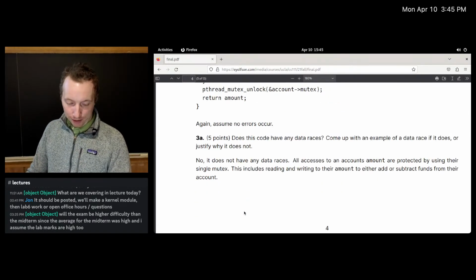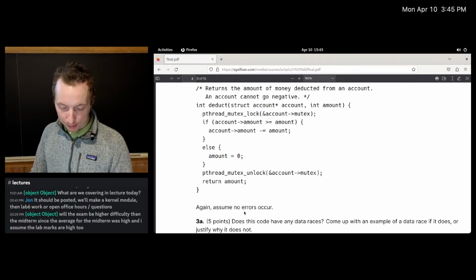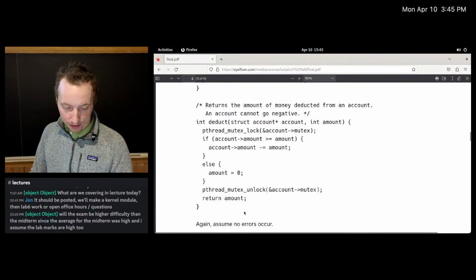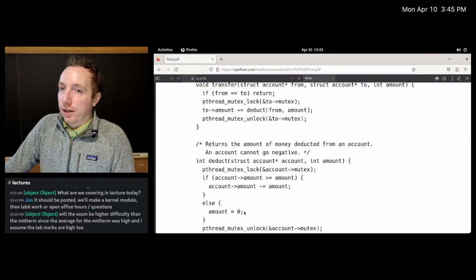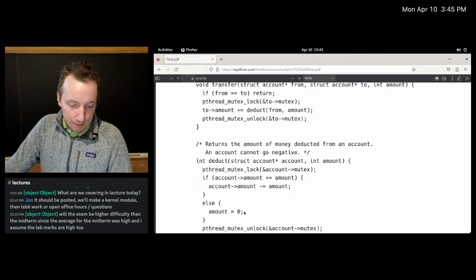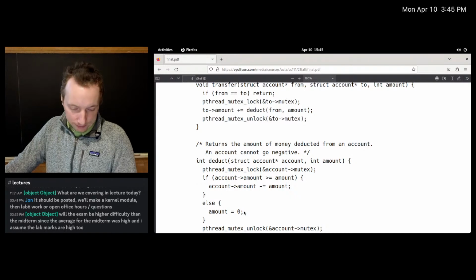Now, the first one says, does this code have any data races? Come up with an example of a data race it does, or justify why it does not. So, I'll give you a little bit to look at that and see who wants to justify some data races.